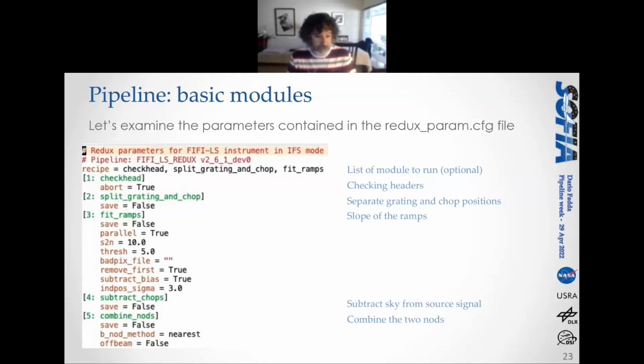And the only thing you can do is, instead of going to the nearest, which is actually the one that makes sense, you can do some mean of the other positions. The off beam is technical, it's more for calibration, so you shouldn't be worried. Just leave it false.